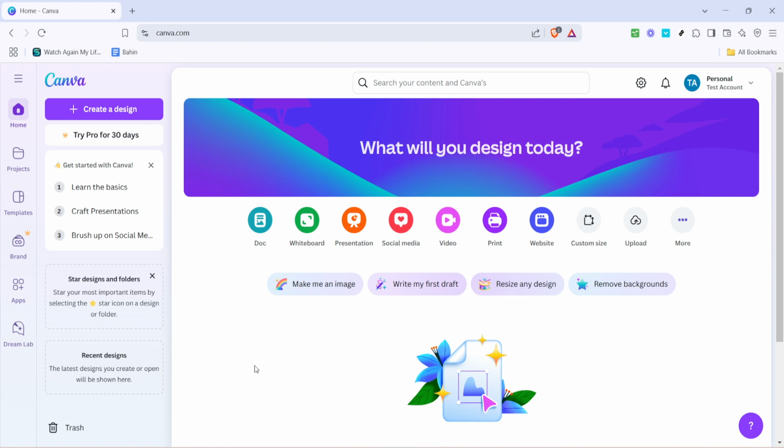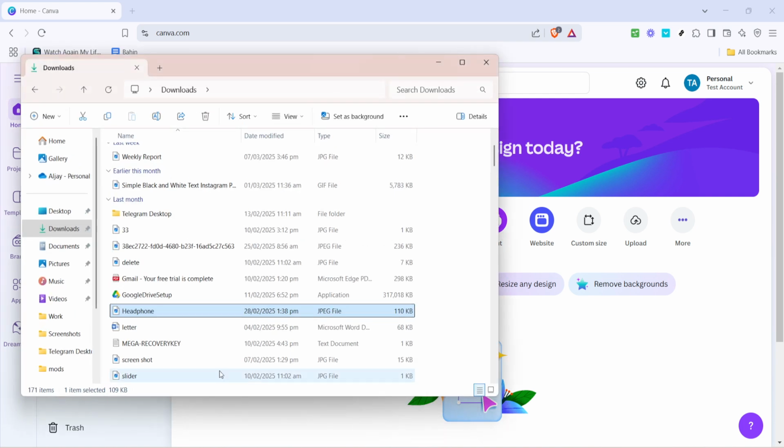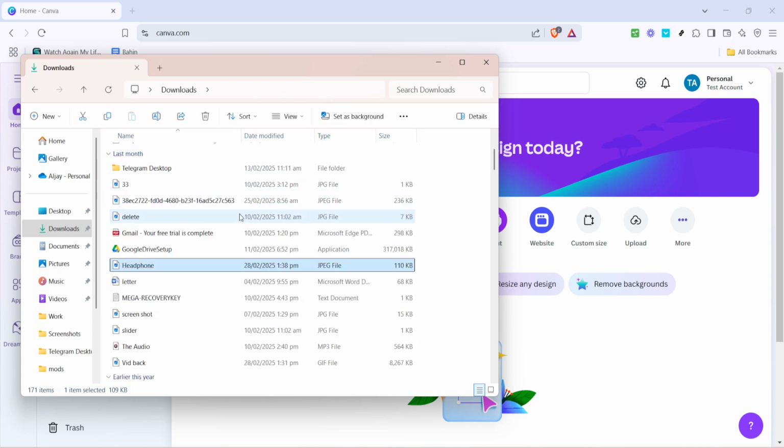First, let's start by opening your File Explorer. For those unfamiliar, your File Explorer is the tool on your computer that allows you to access all your files and folders. Depending on your operating system, it might be called Finder on Mac or File Explorer on Windows. Navigate to this tool, which will help you locate the images you want to upload.